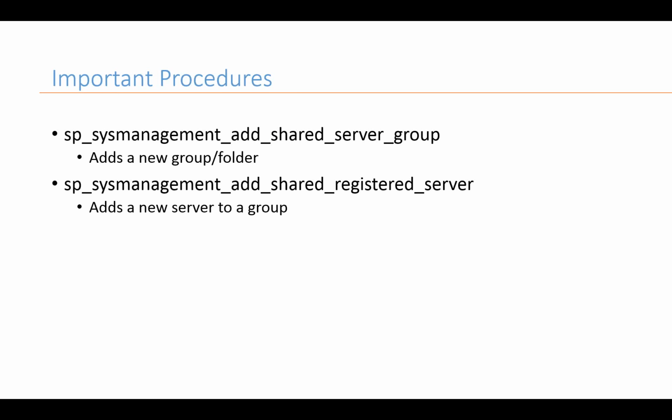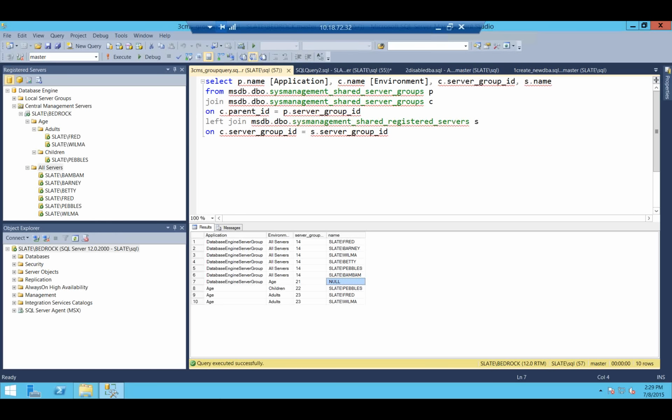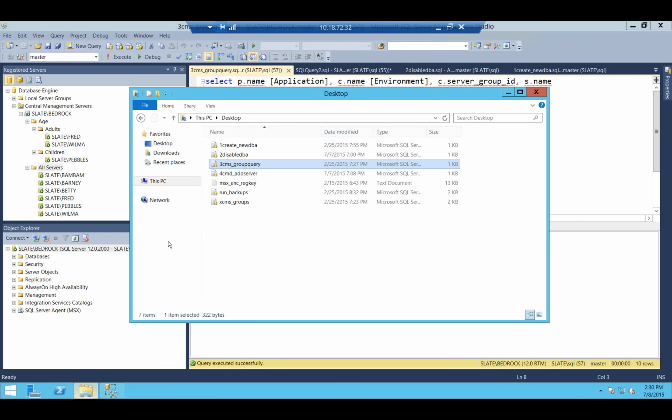There's an sp_sysmanagement_add_shared_server_group, and all it does is add a group. And then there's a sysmanagement add shared registered server. It allows you to add a server to that group. So let me show you what I'm talking about here. Now I see that I'm going to add Bam Bam. So Bam Bam goes into server group 22, right?